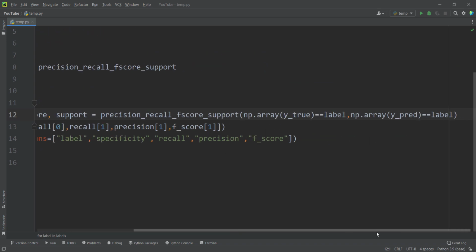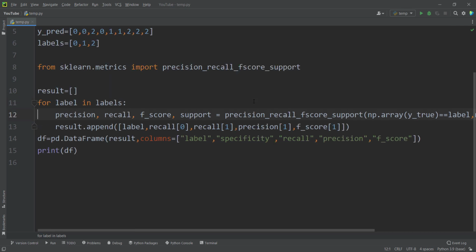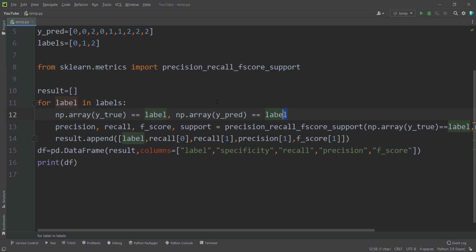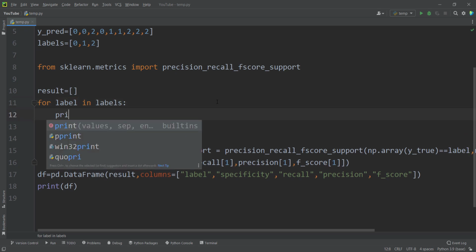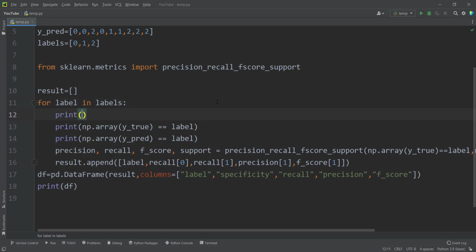talk about this, which we have said that we are going to talk about by the end of the video. And now it's time to talk about this. So first of all, let's print these. I want to print these two lines. And also let's print something in order to make it clear that we are printing these for each label.